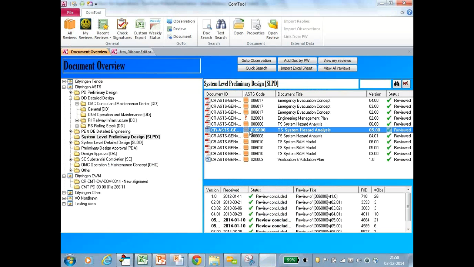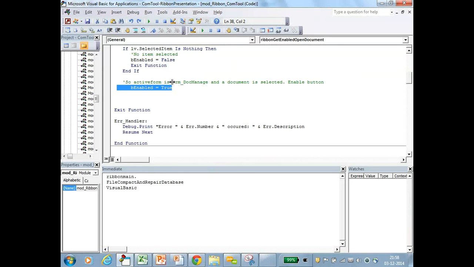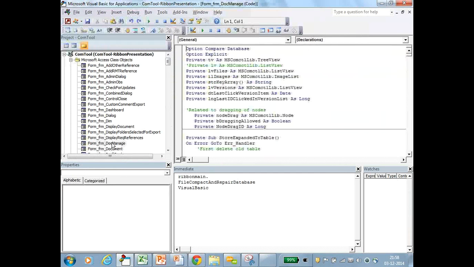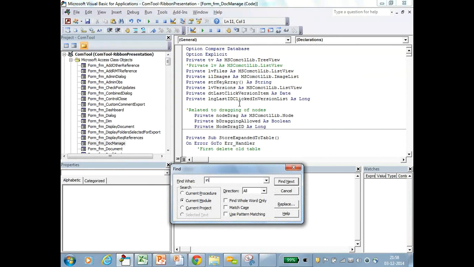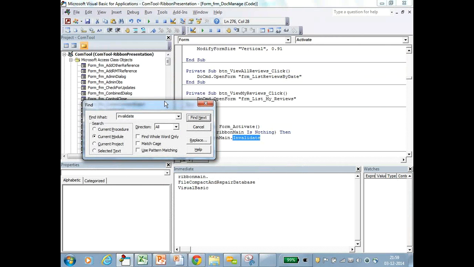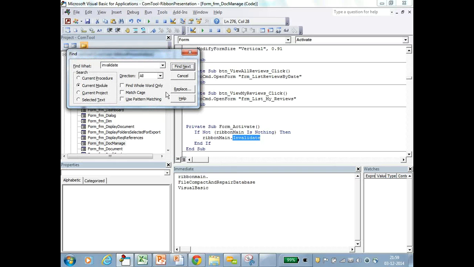Let's see what's next. We need to invalidate the control as well. What I'm going to do is go up to my code behind my document management form. I'm going to do a search for the word invalidate. So you can see here, invalidate. I use this in a couple of places.